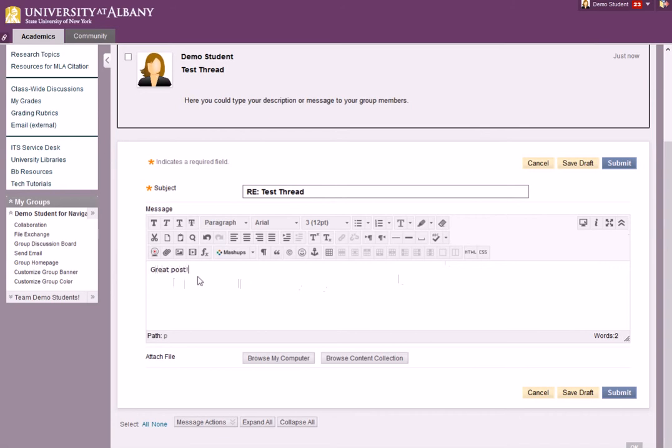If I wanted to change anything, I could change the font. I could also change the color. Sometimes this can be good for highlighting specific information for people in your group. You can add attachments as well, or images. All of these tools can be used by you. If I wanted to check my spelling, I would do it this way.